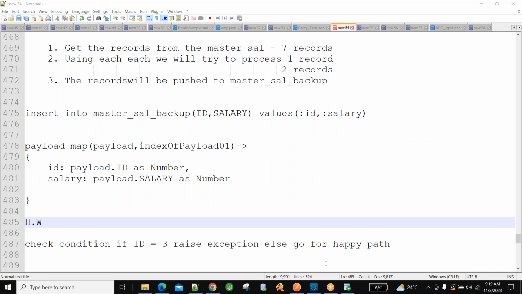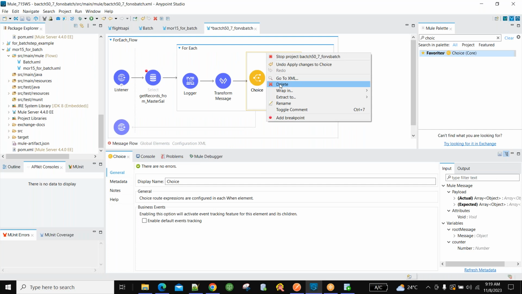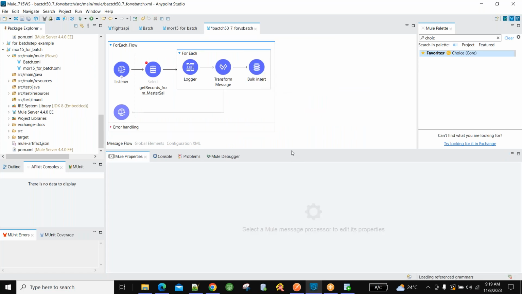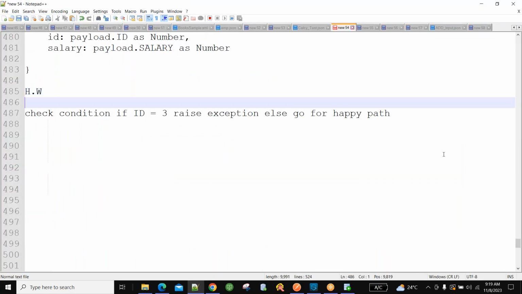And now, okay, let me remove this. For each I have done, well and good. Now, batch processing concept, how the batch processing looks like. First I will show that and we will stop there.